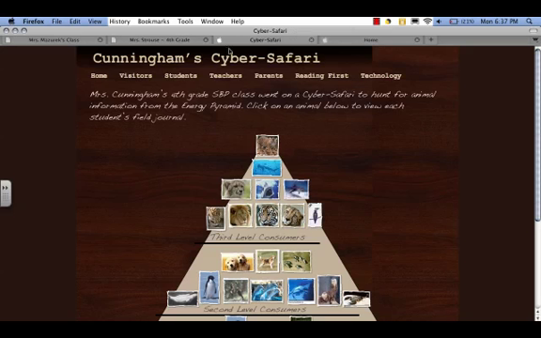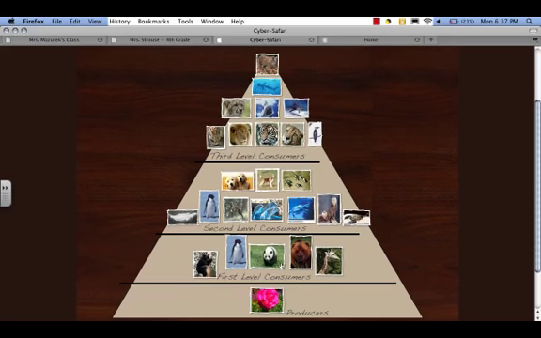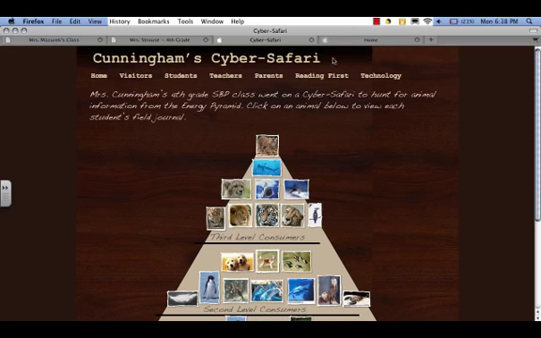Websites made in iWeb can also be used by you as learners to demonstrate your learning across all subject areas. This is an example of Miss Cunningham's class where they took a cyber safari. It's a 4th grade class that went on a safari to hunt for animal information, and they classified the animals into 1st, 2nd, and 3rd level consumers. This was a great way for students to demonstrate their understanding of learning.